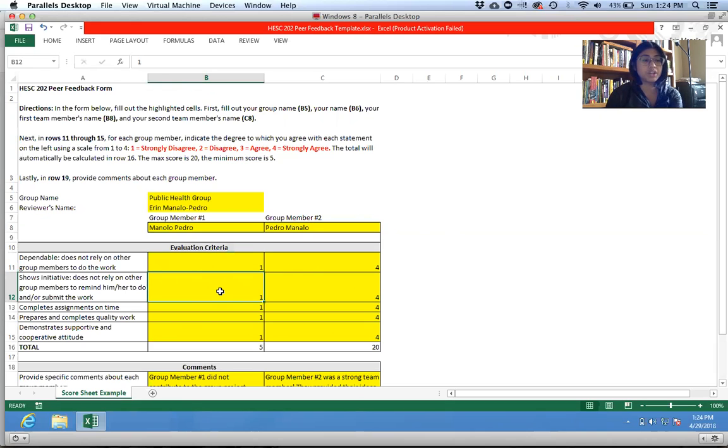The next criteria is shows initiative, does not rely on other group members to remind them to do and or submit their work. The third criteria is completes assignments on time. The fourth criteria is prepares and completes quality work. And the last one is demonstrates supportive and cooperative attitude.